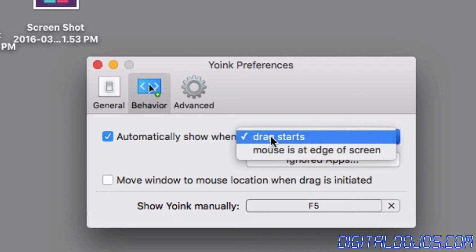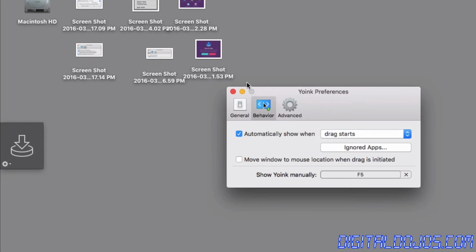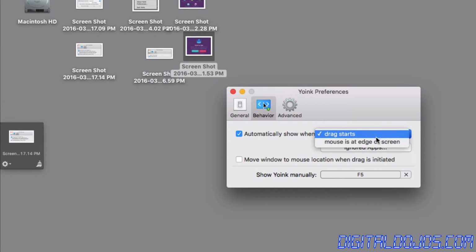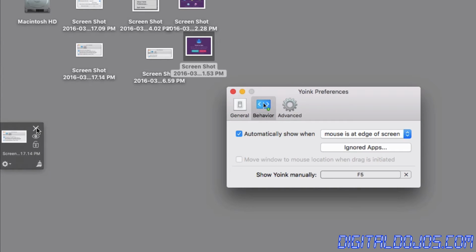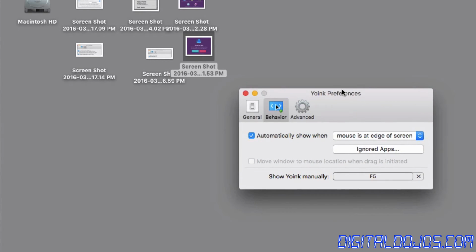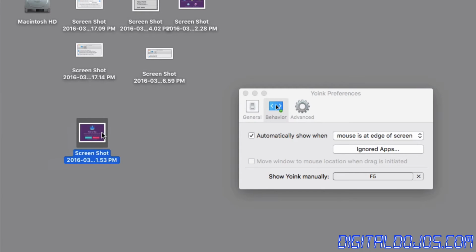So for example, if you wanted to pop up Yoink when the drag starts. So for example, when you start dragging like this, or would you rather have it pop up when its mouse is at the edge of the screen? So let me go ahead and unlock this and show you what I mean here. So you can see Yoink disappears typically when it's not in need of use. But if I set it to this preference, when I drag this to the edge of the screen here, essentially what this does is it knows, and then it'll trigger Yoink.